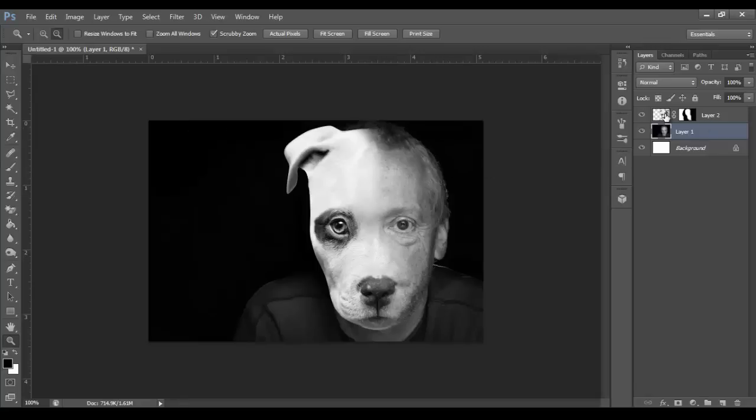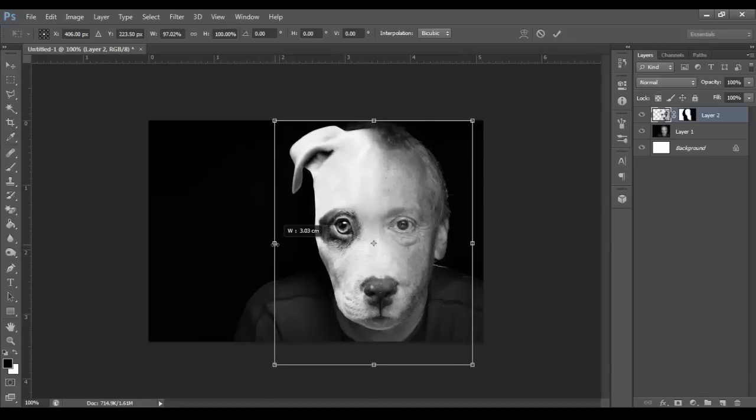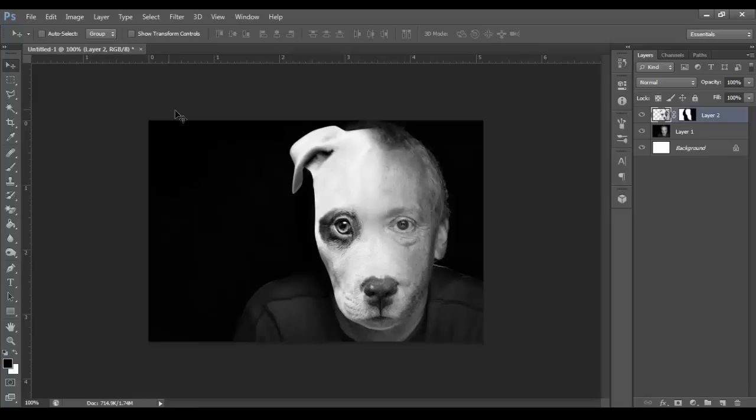In fact, go back to your dog layer. It depends. This is only appropriate for mine. I'm gonna press Control T. I'm just gonna drag this a bit, make it more skinny, and then using the move tool, I'm just going to press left on the arrow key a bit to bring it back to the position where it was. Okay, that's looking much better.